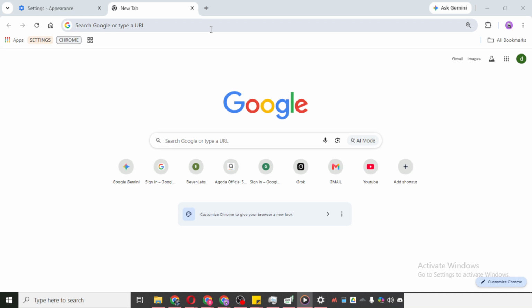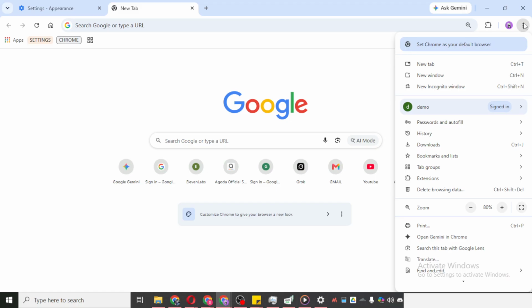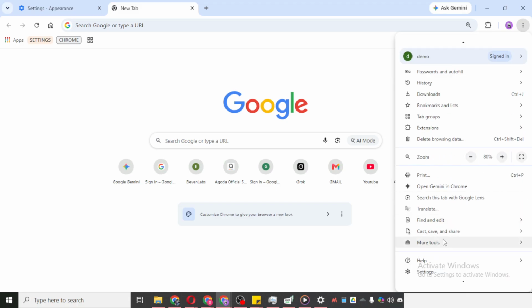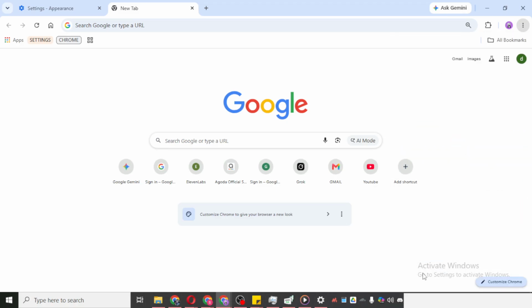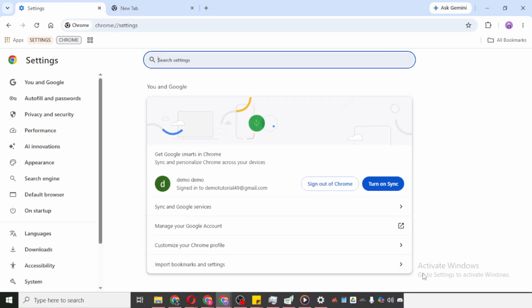Once Chrome is open, look to the top right corner of the window and click the three dots. This opens the main Chrome menu, where you'll find several options for managing your browser. From that menu, click on Settings. This will take you to Chrome's Settings page, where you can control privacy, security, appearance, and other browser preferences.